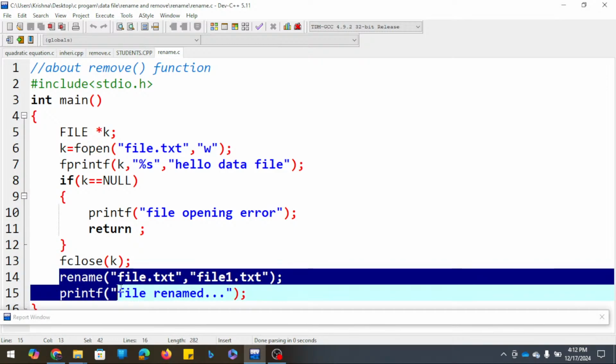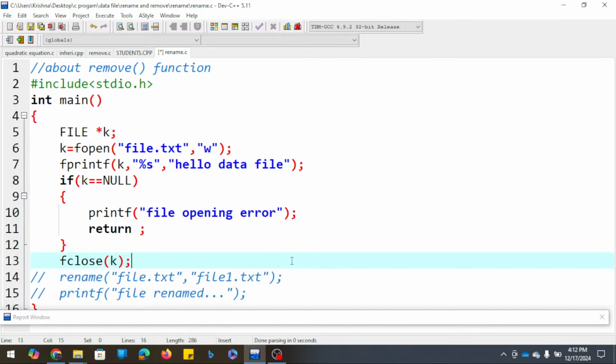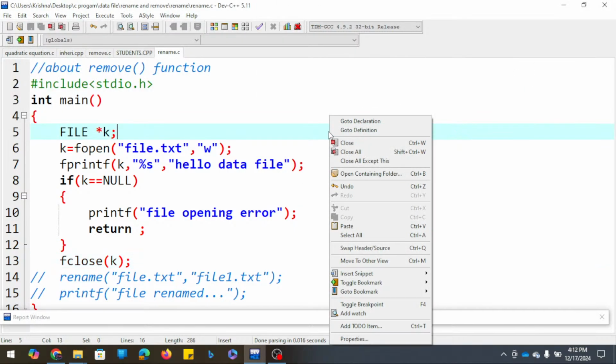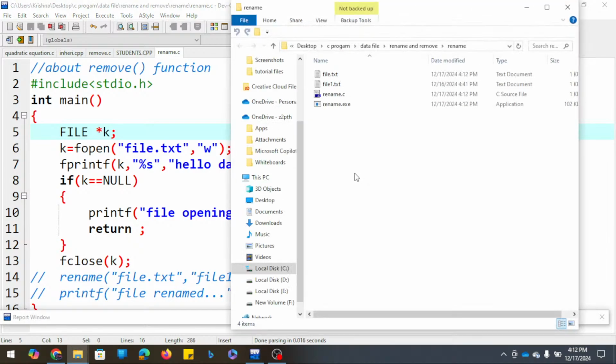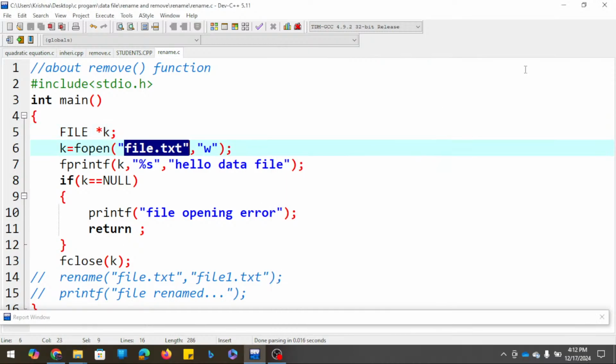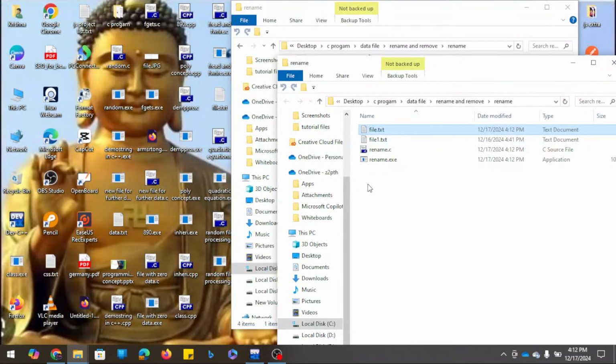Suppose we make them comments, now what would happen? Let's run the program. So there is no output. Let's open its location. Let's delete both the files. So we are getting file.txt here. Look here, we have used file.txt, and the same we are getting here. So there is file.txt. Now let's remove this part.